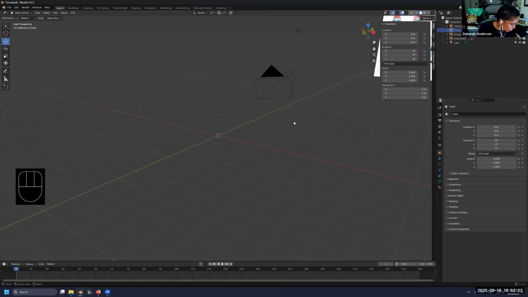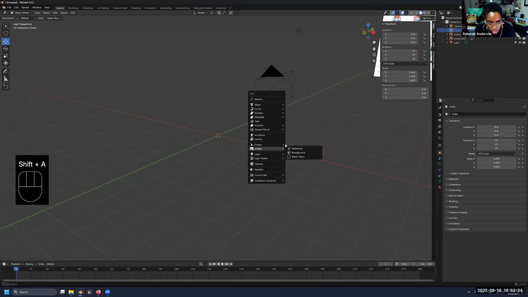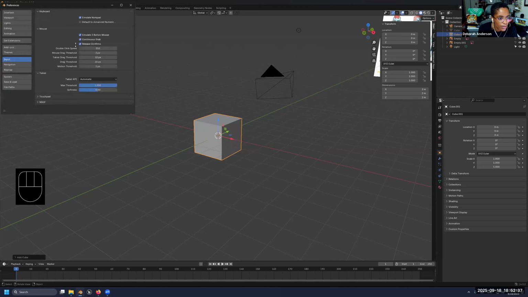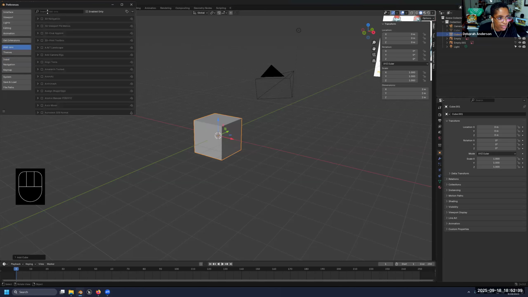Okay, skin modifier, cube. Wait, let me see. Add-ons, extra. I thought I gave you a loop tool or something last week. I thought that was in there.